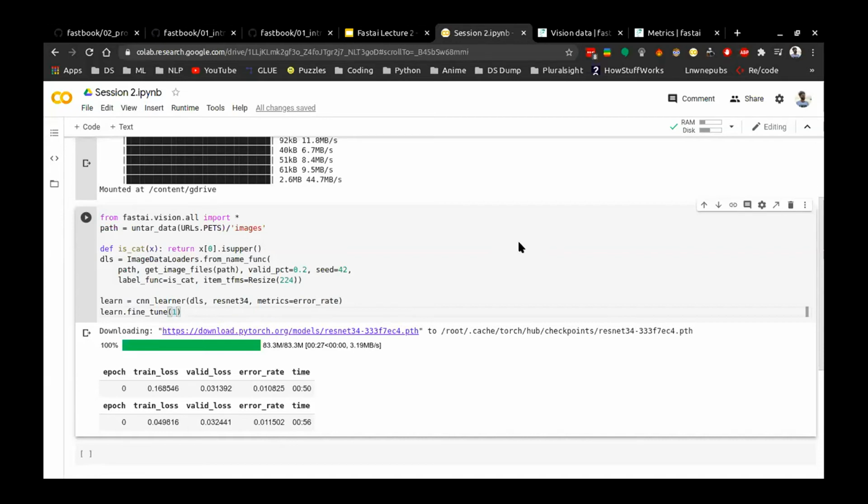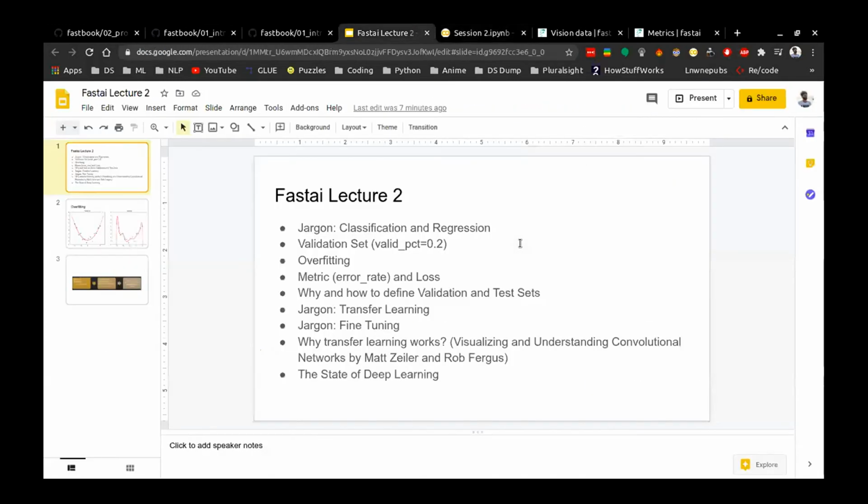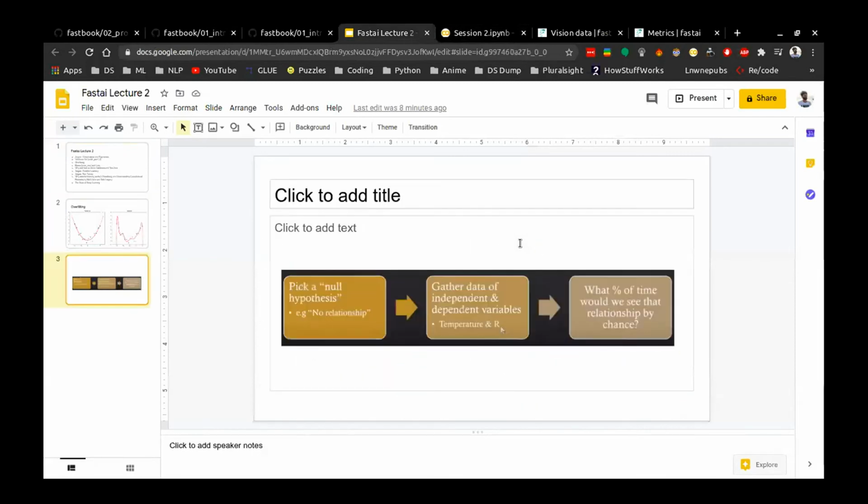So there are three steps in hypothesis testing. The first one is to pick a null hypothesis. In this case, we are taking that we don't have a relationship. The basic aim of hypothesis testing when we are using a p-value is that if the p-value is less than a significance level, then we will have to reject the null hypothesis. So the basic aim of hypothesis testing is to reject the null hypothesis.